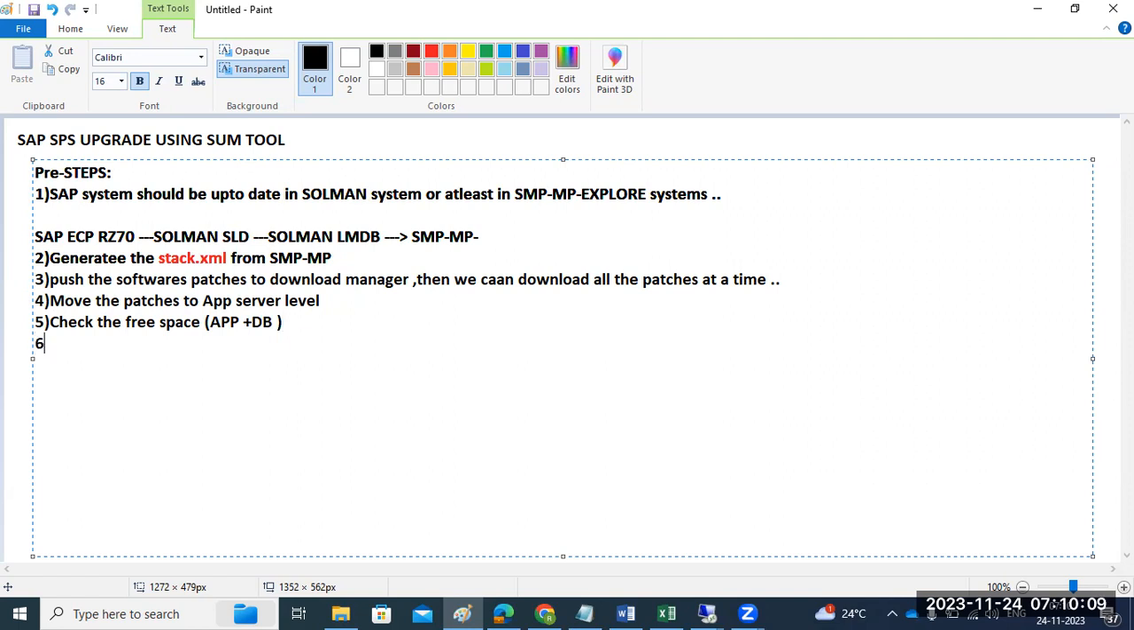So there should be some free space required here, right? Check the free space, move the patches. These are the main things here. Then one more thing here, there is SM13. We need to clear the failed update records, if any failed update records, we need to clear them here.